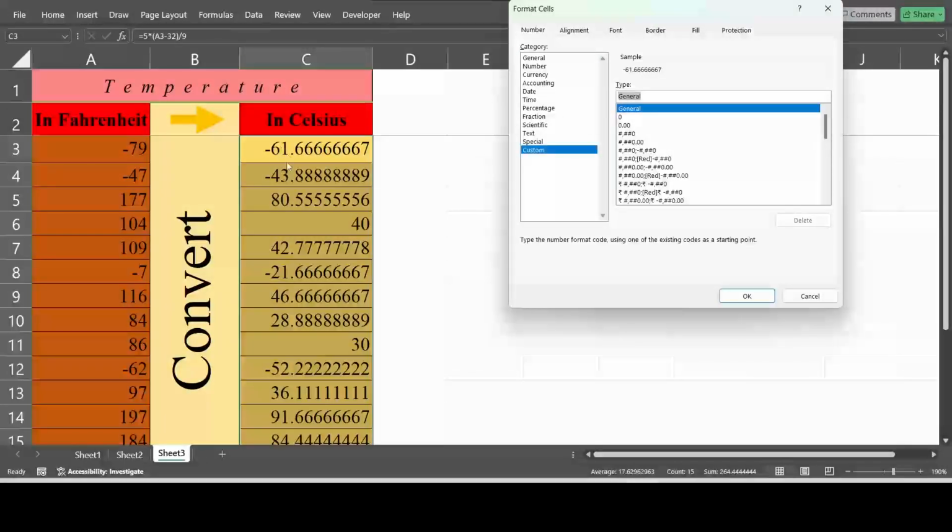We can see that there are many values after the decimal point, 6 or 7 values. We will put only 2 values after the decimal point. We want to set these numbers up to 2 decimal places. Therefore, we will use 0.00. Thereafter, a space, and within double inverted commas, we have to use the degree symbol.